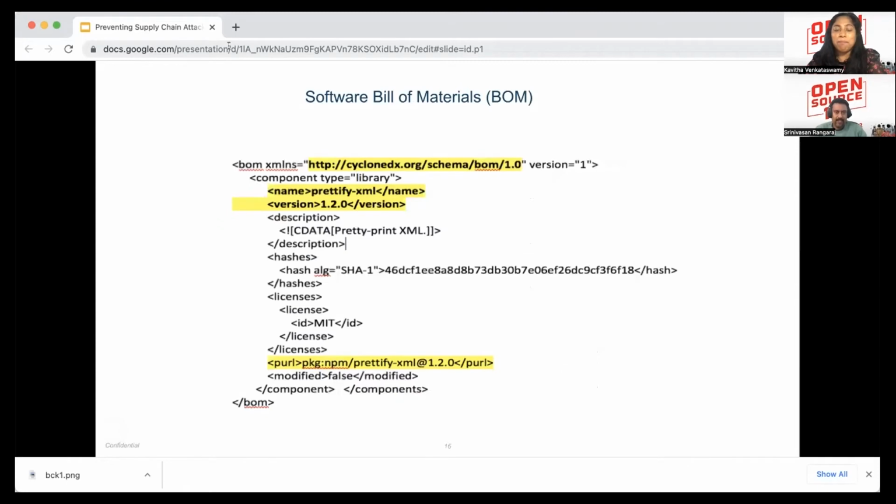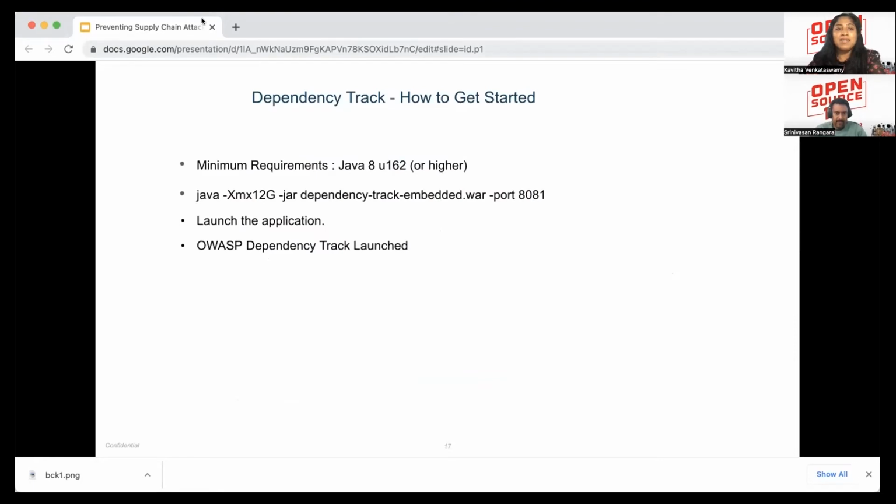I can show you a sample BOM file, how it looks. For example, this file talks about a project that has a prettyfile.xml and the version of it, the hash for the integrity of the file, and the licensing. And then, as I said, the PURL, this is the repository integration that we are talking about, package NPM, it's coming from NPM, and this is the version. And this is used to bring up the outdated components.